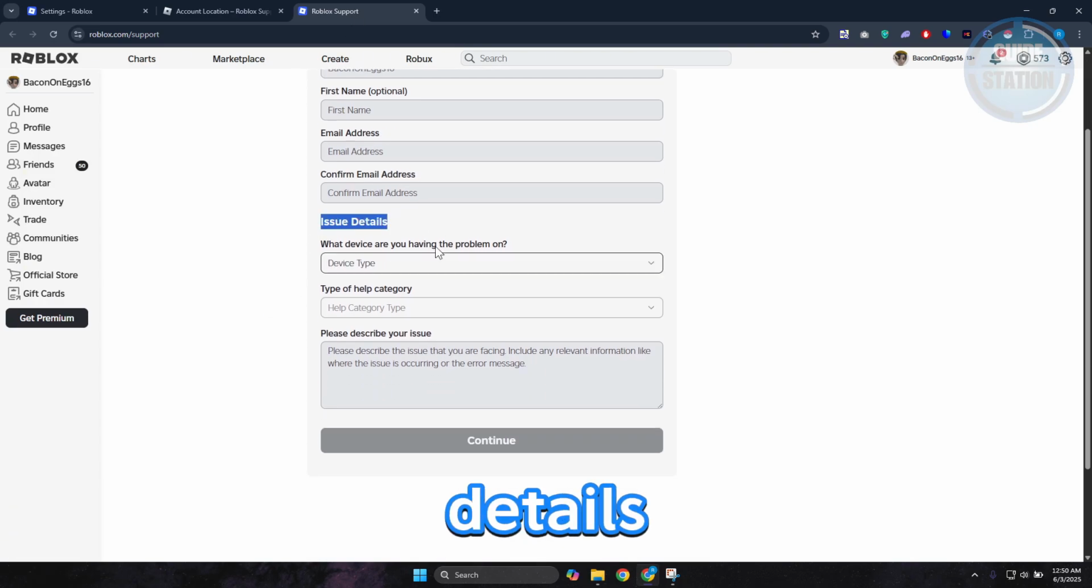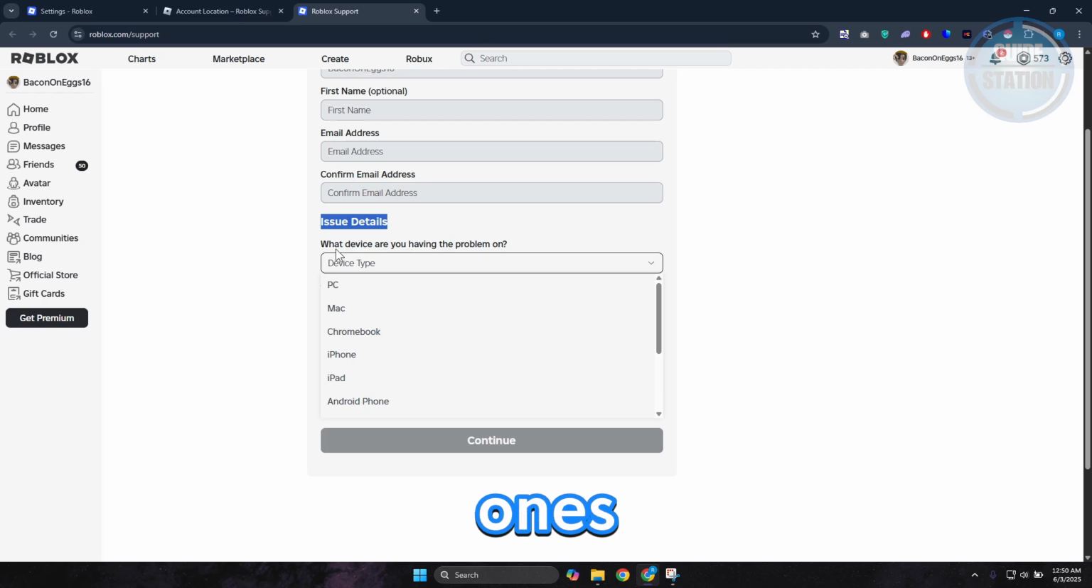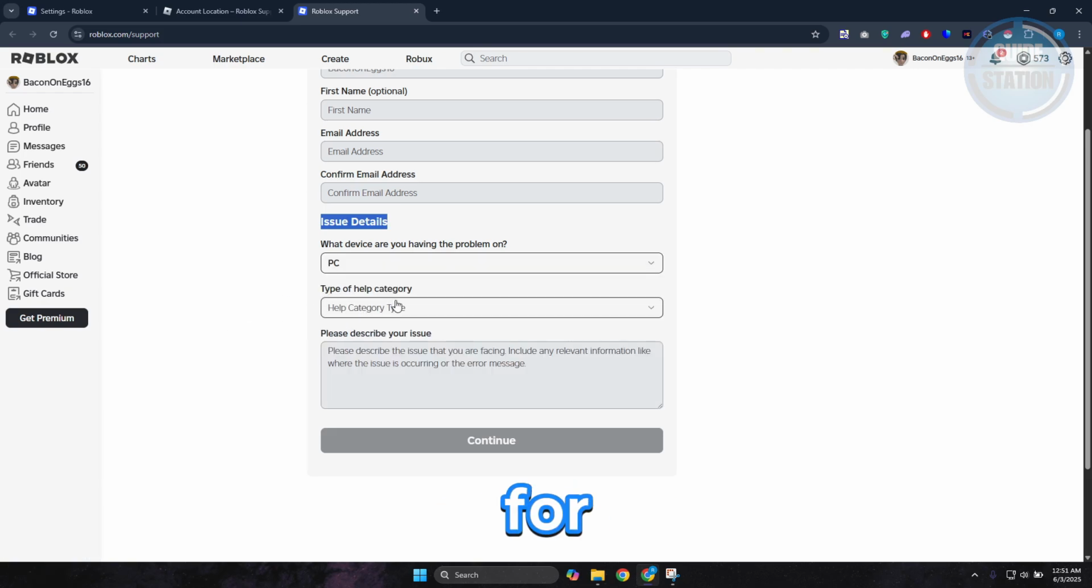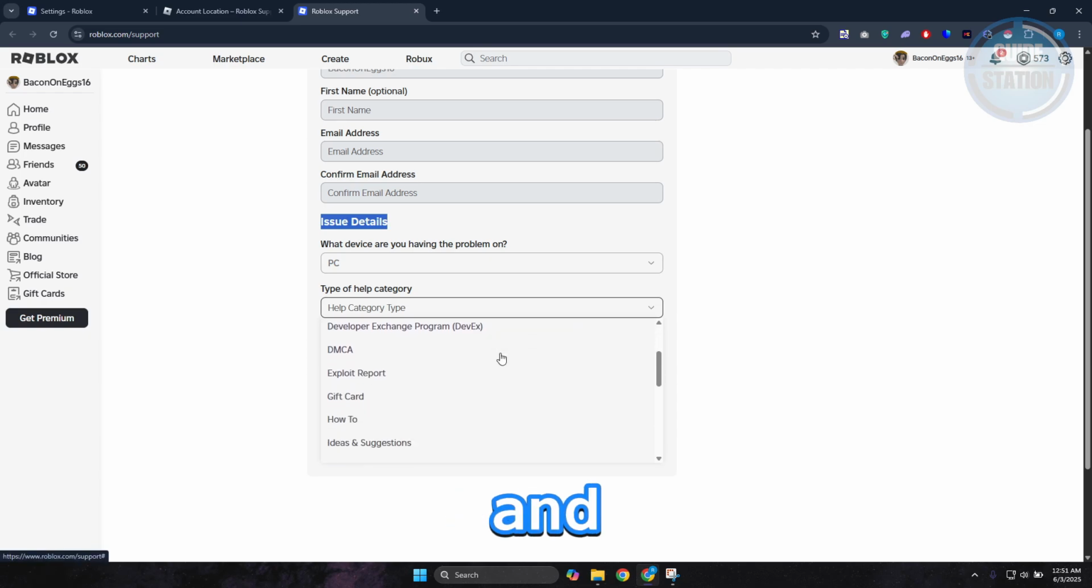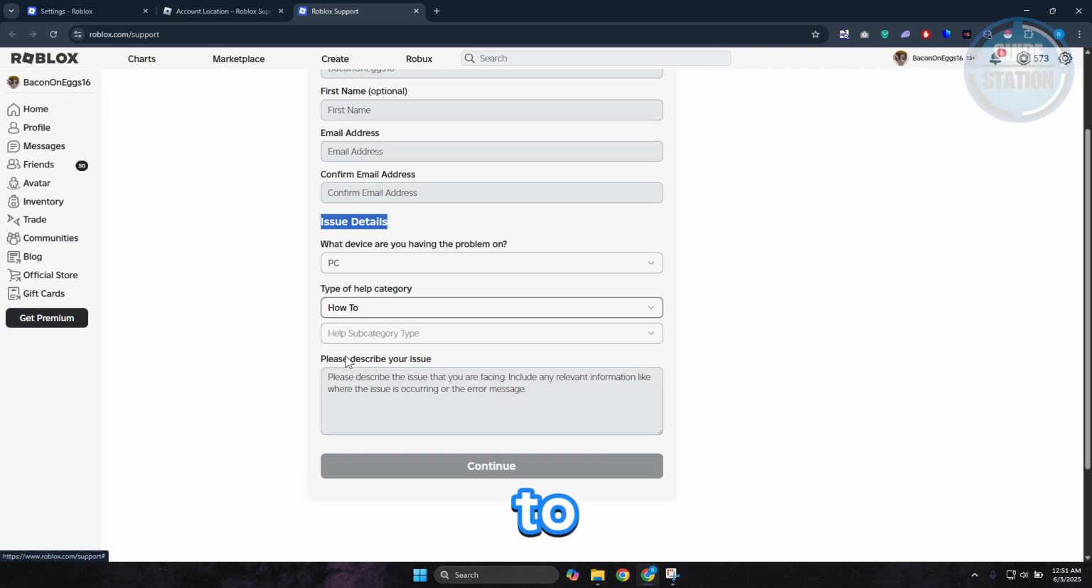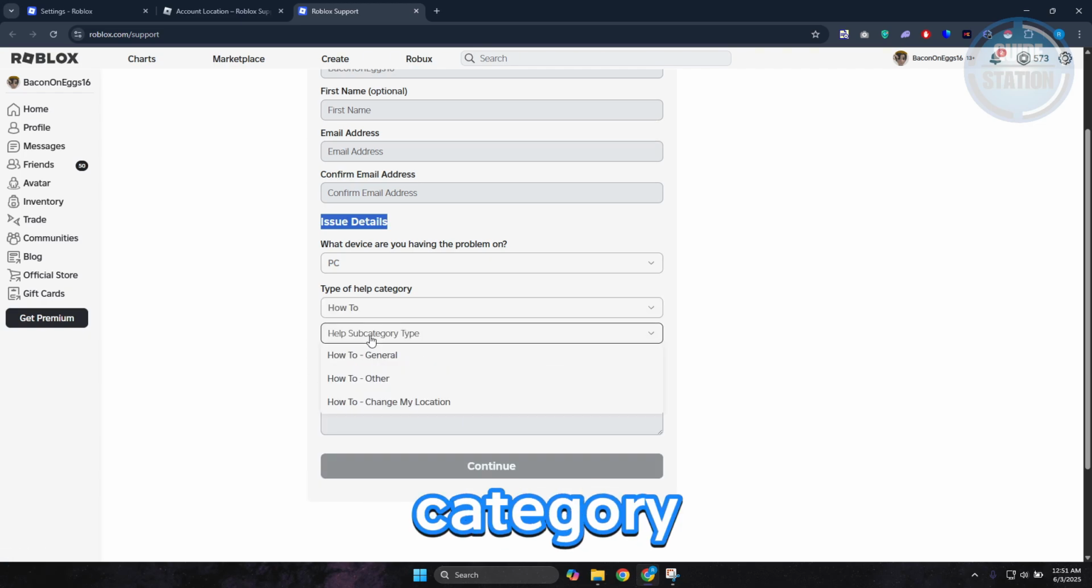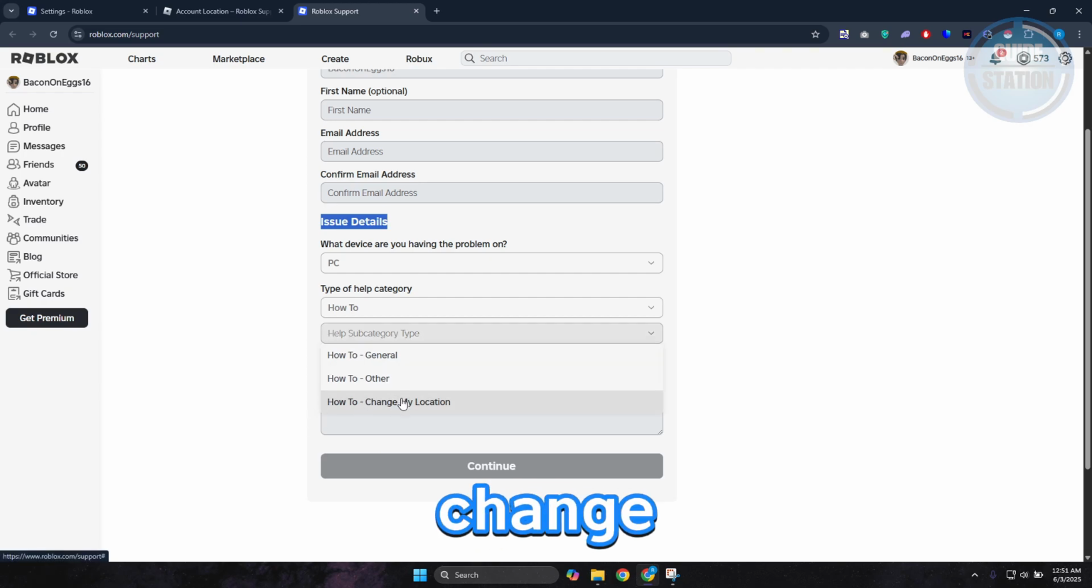But for the issue details, you need to change this to very specific ones. For example, where are you playing right now? Either PC, Mac, Chromebook, iPhone. In my case, I'm going to choose PC. Now for the category, scroll down a bit and look for how to. Then go to subcategory type. I want to choose the option that says change my location.